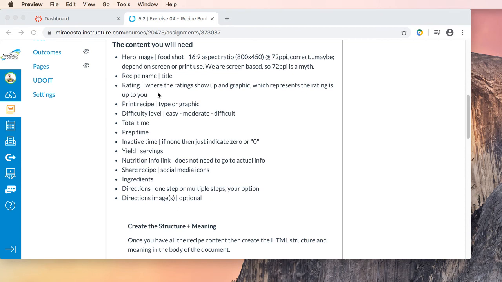Now, images for the directions. This also is optional. You may want to include an image for each step in the directions, or maybe you just want a few gratuitous images. That's up to you. You don't have to include any images other than that hero image, and then the various graphics that we've talked about.